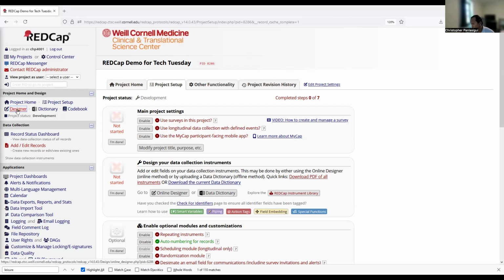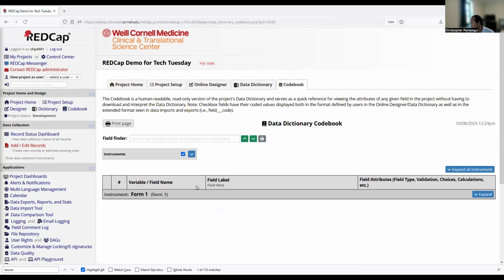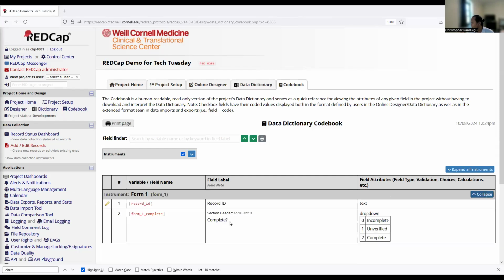Designer is the area where you build your forms. Dictionary is essentially your data dictionary, or all those defined fields and descriptions. And then the code book essentially is just like the data dictionary, but it's an online version of your existing forms, right? So right now I have form 1 by default in there, created by REDCap.